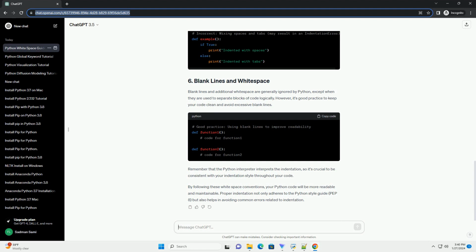Remember that the Python interpreter interprets the indentation, so it's crucial to be consistent with your indentation style throughout your code. By following these whitespace conventions, your Python code will be more readable and maintainable. Proper indentation not only adheres to the Python style guide, PEP 8, but also helps in avoiding common errors related to indentation.